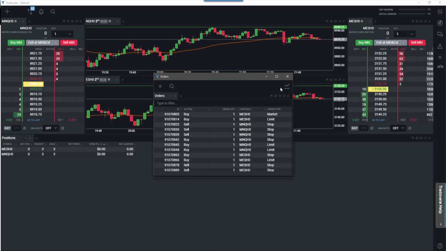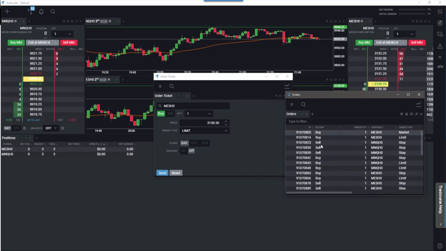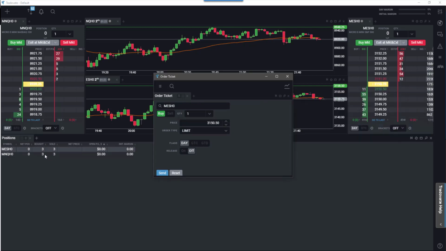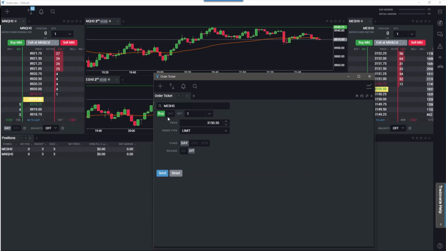So the order ticket is where we could actually put our order in. You could see the orders, that's just what I have traded, so that won't do us any good. We can get rid of that. The positions down here, I'm pretty sure you can right click on that and put in orders, but this order ticket is where you can go in and you can create complex orders or just get into and get out of the market. You can see I can buy and sell, tell it what I want to buy and sell, how many, what price, set my limit.